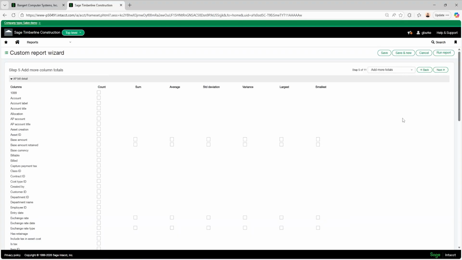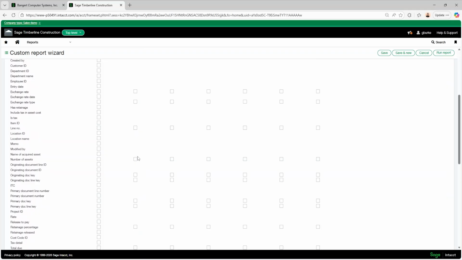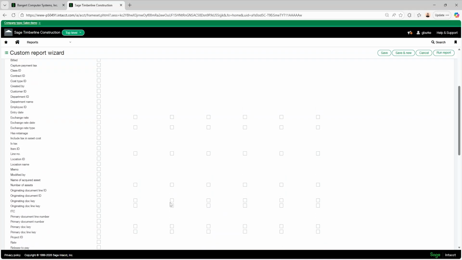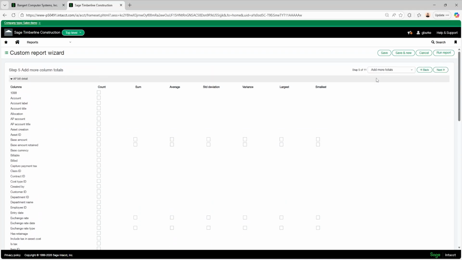This next step, we can choose the totals we want in the report. So you can do a count, sum, average, and so on for here. I'm just going to stick with sums today. I think this will be what you use most of the time. So I'm going to want to sum that total transaction paid, that transaction amount, and my retainage columns. Oh, and let's add total due also. I'll go ahead and click next here.